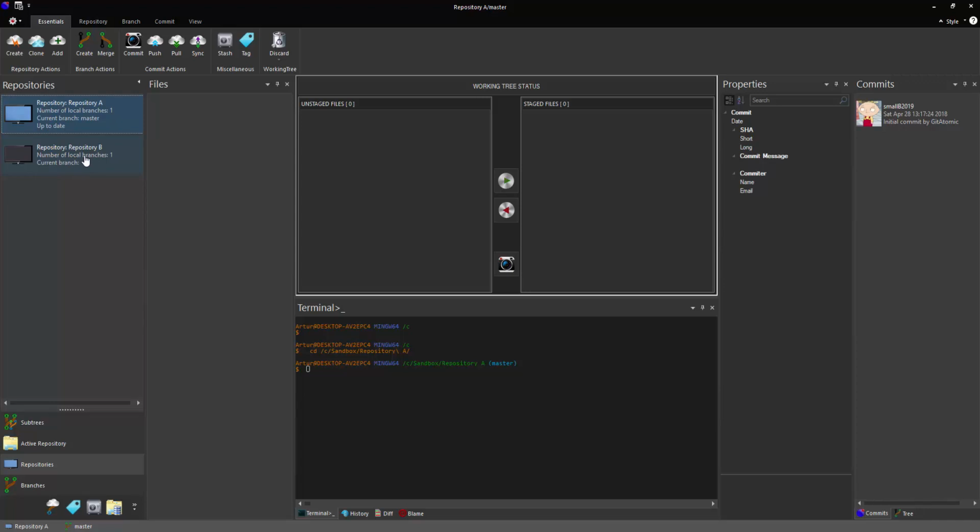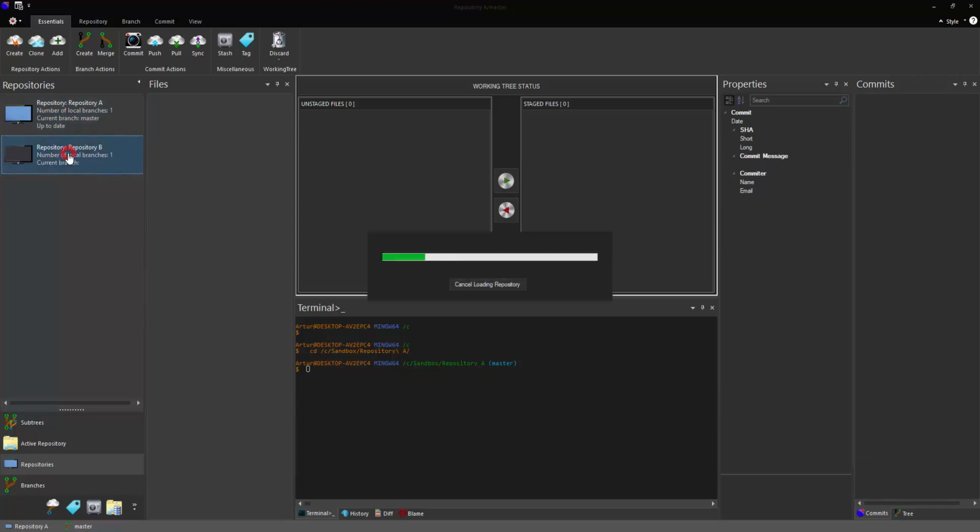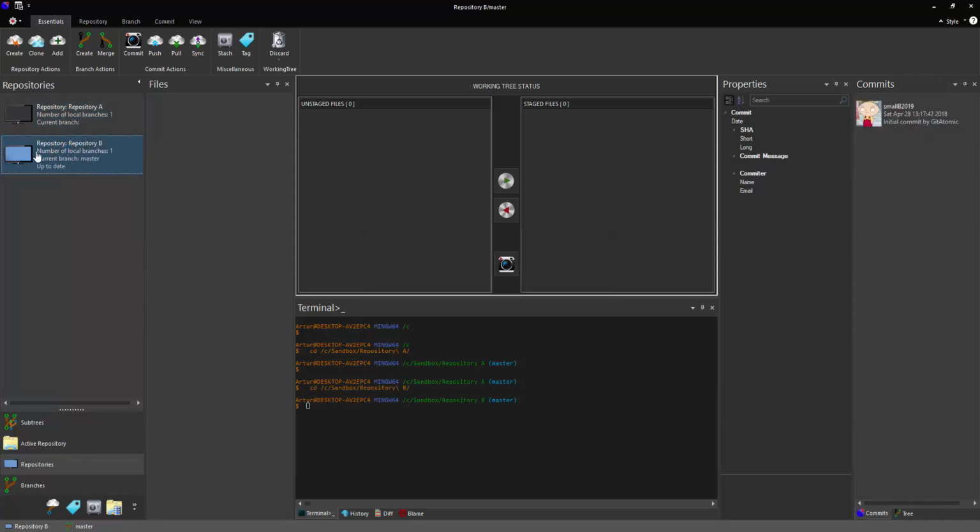Now let's activate another repository and see how GitAtomic's GUI and terminal react. As we can see, the second repository was activated and the terminal changed the directory to that of the active repository.